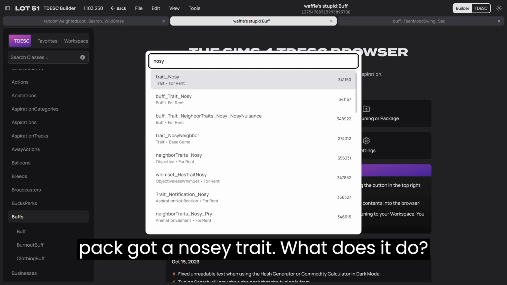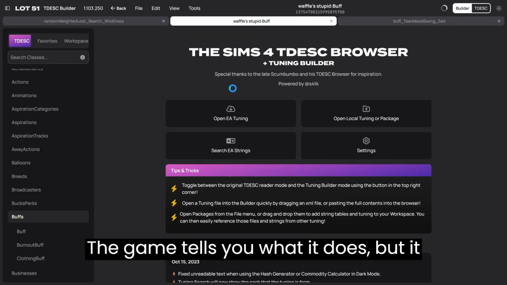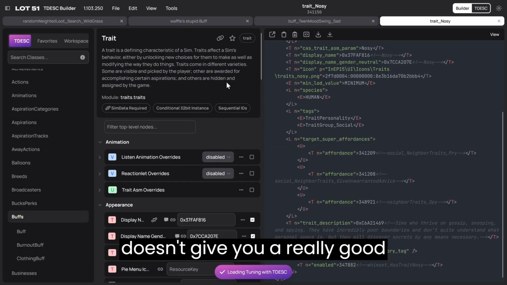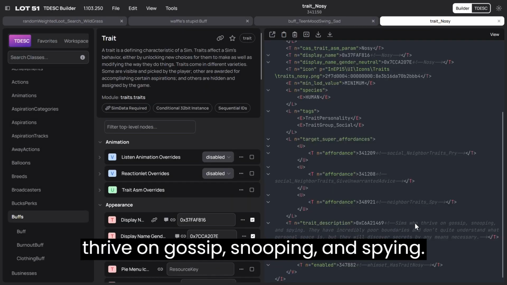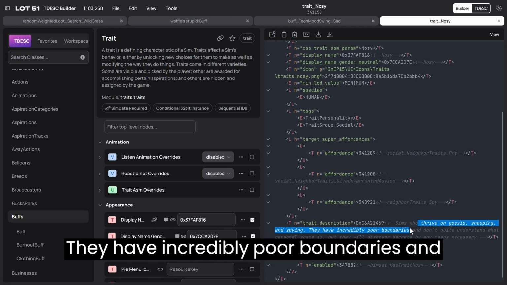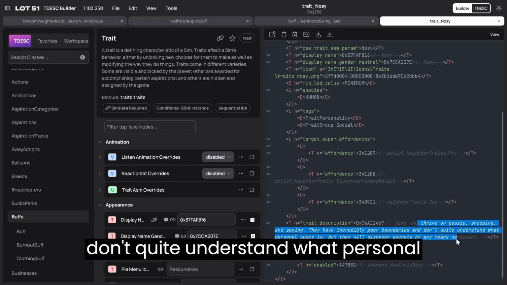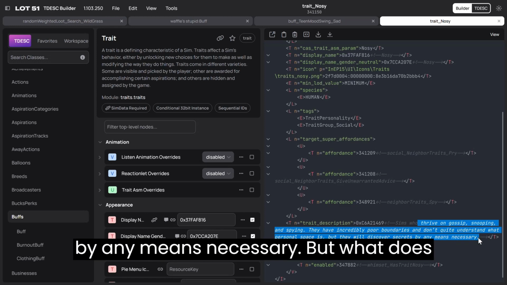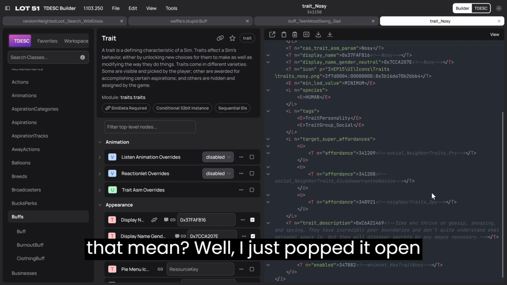Like the new pack got a nosy trait. What does it do? The game tells you what it does, but it doesn't give you a really good description. It just says, Sims who thrive on gossip, snooping, and spying. They have incredibly poor boundaries and don't quite understand what personal space is, but they will discover secrets by any means necessary. But what does that mean?